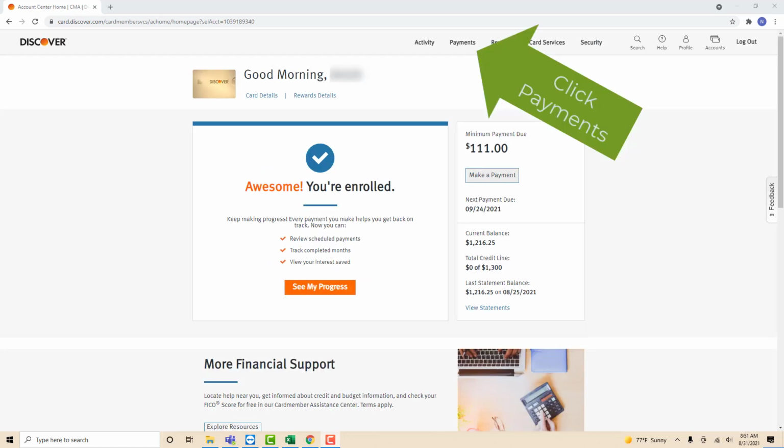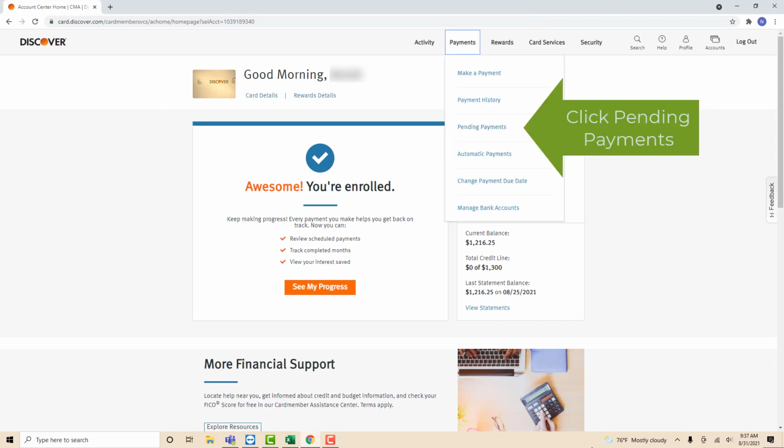Now you will see several options at the upper part of the screen. Click on the option that says Payments. On the drop-down list, you will see an option for pending payments. Click on Pending Payments.